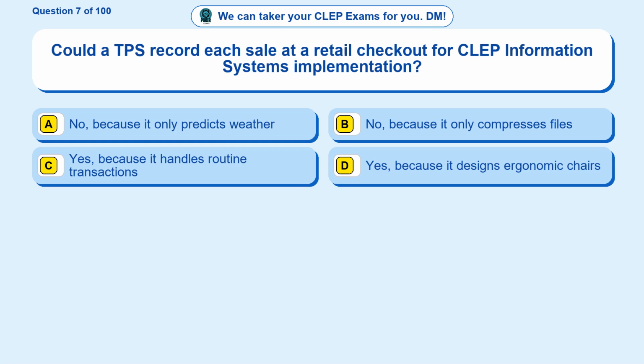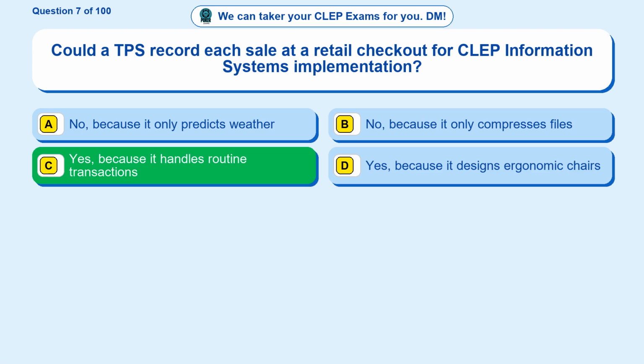Question 7. Could a TPS record each sale at a retail checkout for CLEP Information Systems implementation? Option A. No, because it only predicts weather. Option B. No, because it only compresses files. Option C. Yes, because it handles routine transactions. Option D. Yes, because it designs ergonomic chairs. The correct answer is option C. Yes, because it handles routine transactions.